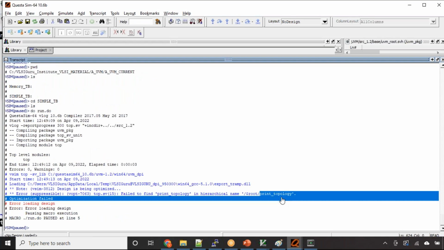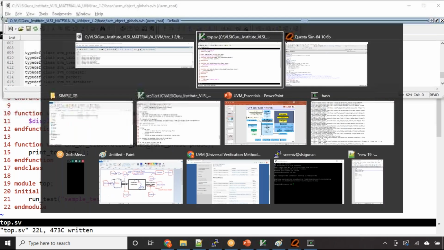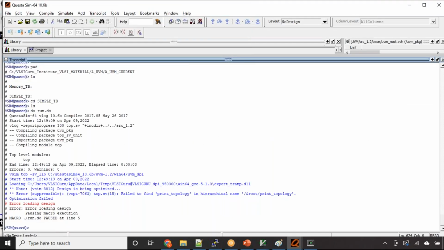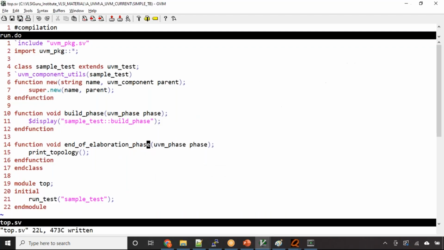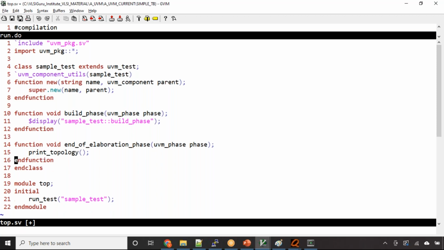There is only print topology. Okay. Print topology. Wait. End of elaboration phase, sir. What is the error I am getting? Fail to find print topology. Wait. Instead of that, I will use uvm_info. I'll explain this concept. Right now, it's okay. uvm_top. Okay.